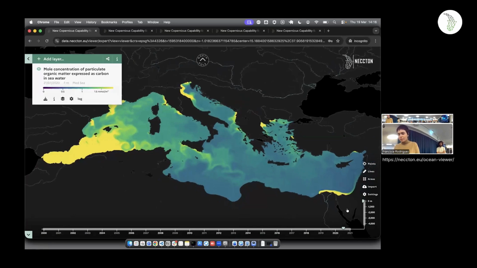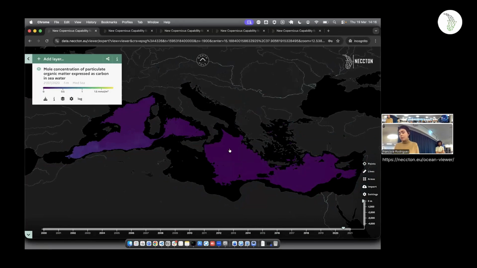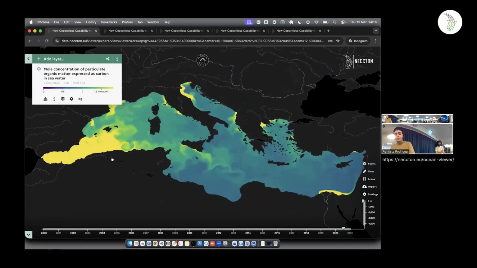I think for the general part, this is it. For this data set, for example, we have depth here at the bottom, so you can also change in this dimension, which is really useful to have a complete overview. I think this is it for the general characteristics.